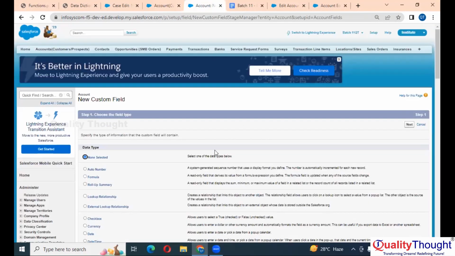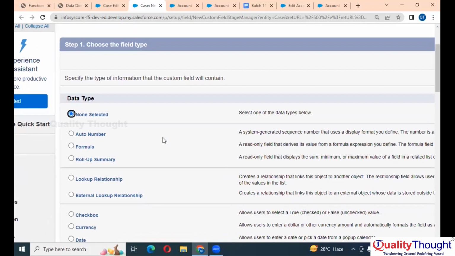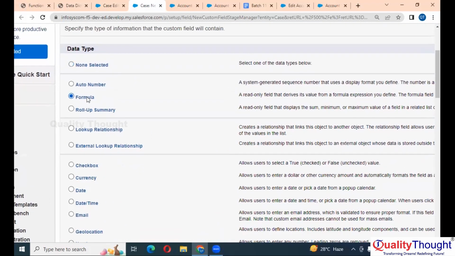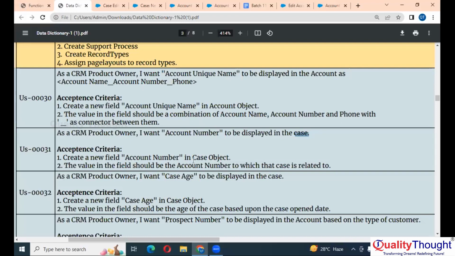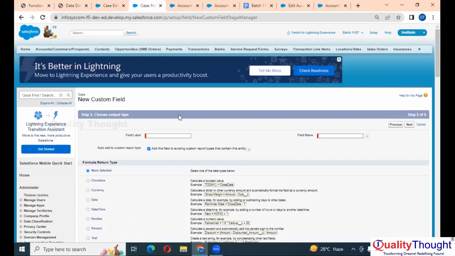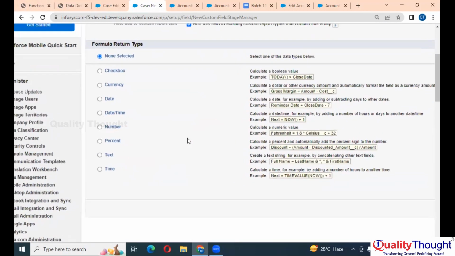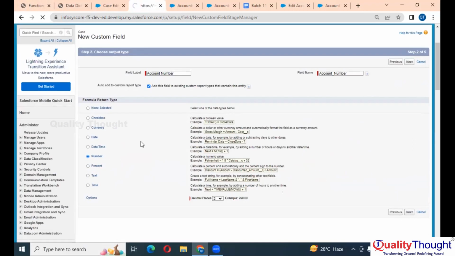To do that, let me first go to case. Okay, here. Now tell me, what should I take? Formula. Nice. Right. What should my field name be? Account number. Account number should be my field name, right? Now what return data type should I take? Should I take number? Since you're saying so, I'm taking number. Remember this, we'll talk again.